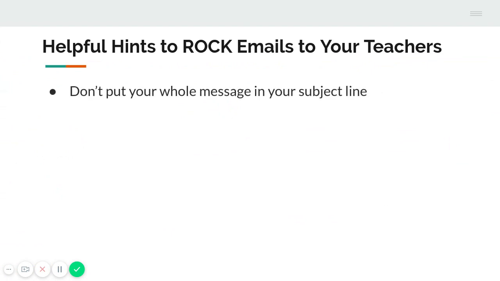So don't put your whole message in the subject line. I have gotten this on multiple occasions. The subject line is just where you highlight what is the most important part of the email. It's like the main idea of the email, what the email is all about. It's not the whole thing, okay? So don't just put the whole message in the subject line and call it good. It's just the main idea.